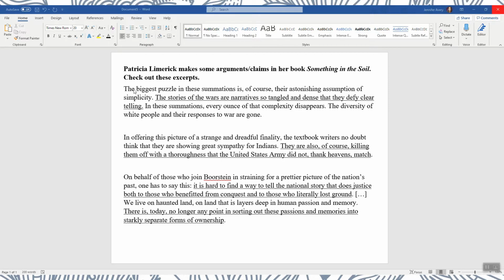In the first excerpt here, you can see I underlined where she makes an argument. She says that the stories of the wars are narratives so tangled and dense that they defy clear telling. So here she's making a very clear point. She's taking a side and she's making a judgment.